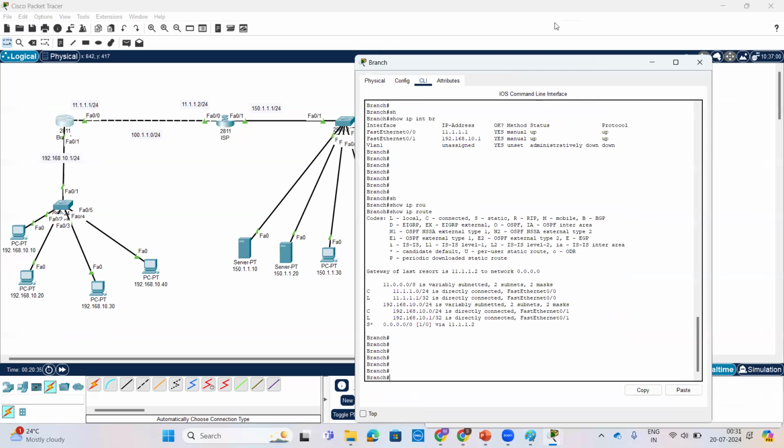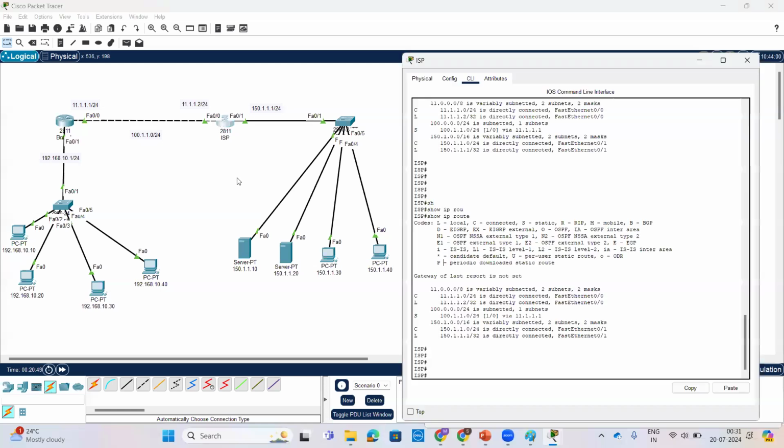Any doubts in this? Understood? Yes or no? One question: on the router side, we have configured using default routing, and on the ISP side, we have configured using static routing. What is the difference, and why do we have to configure like that?